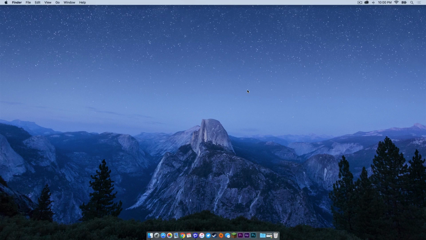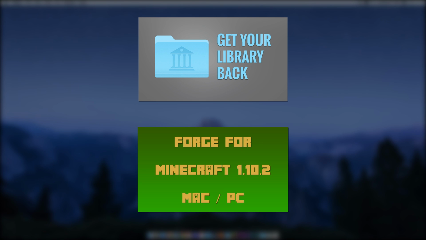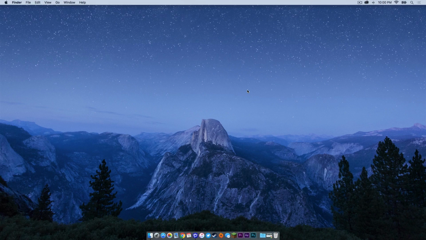So the first couple of things you need to do are, you need to have your library folder present in your user folder, and of course you need to install Forge for Minecraft 1.10.2 on your Mac. Thankfully, I have two tutorials on how to do just that. Click on the screen to view the tutorials, or the links will be in the description below if you prefer to go there. However, if you have already done both of those things, then we can continue.